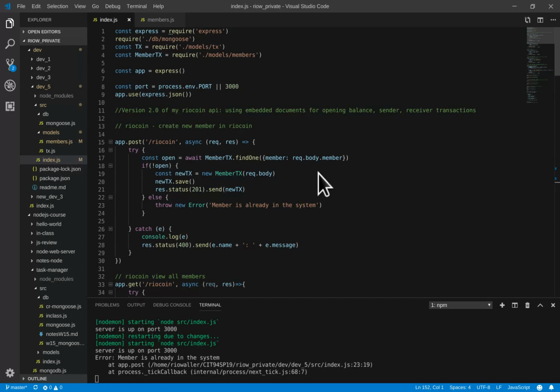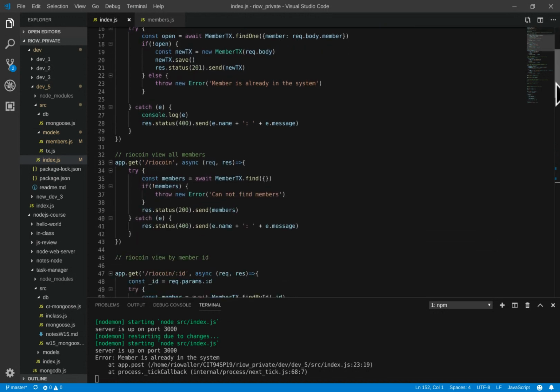I'm just trying to see if I'm setting up a new member. I'm trying to find one to see if that member already exists. If so, I store it and then I just do some testing. If I don't have one, then of course I record it into the database. This is a pretty simple endpoint.